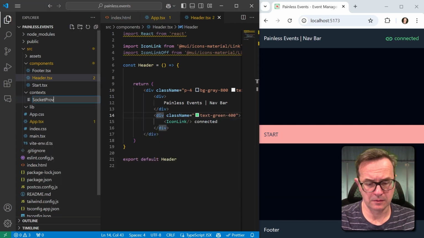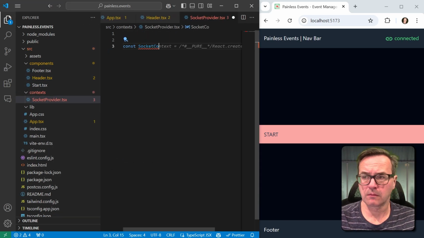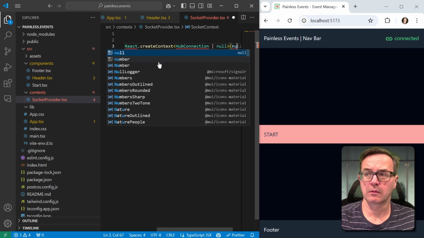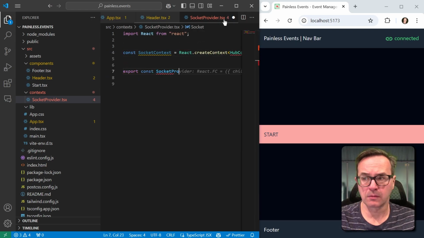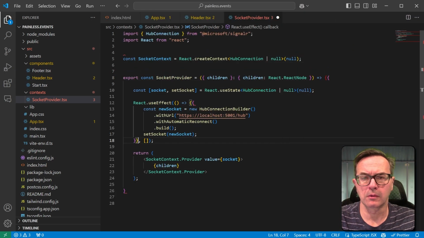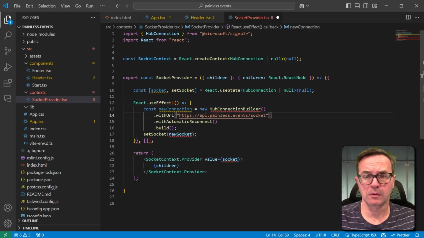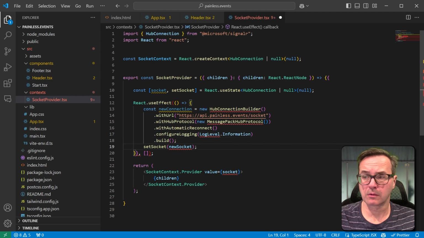Here I create my first context, the socket provider. I define a constant socket context that is null at first but will be assigned as hub connection. Then I create the actual socketProvider function, which has child elements. The whole page will be child element to this provider.